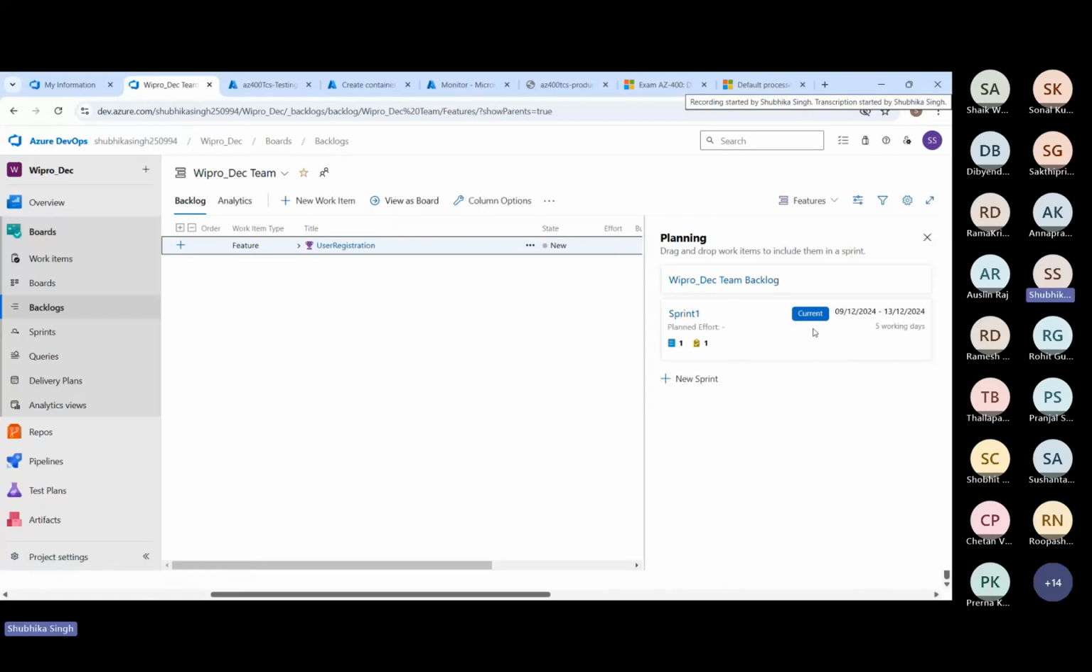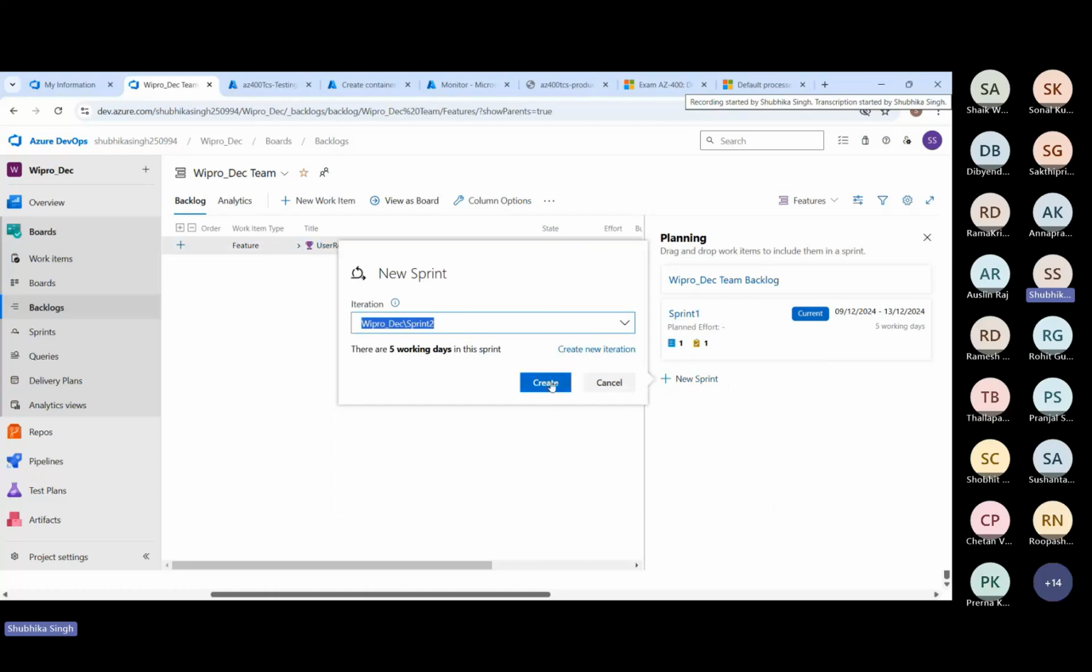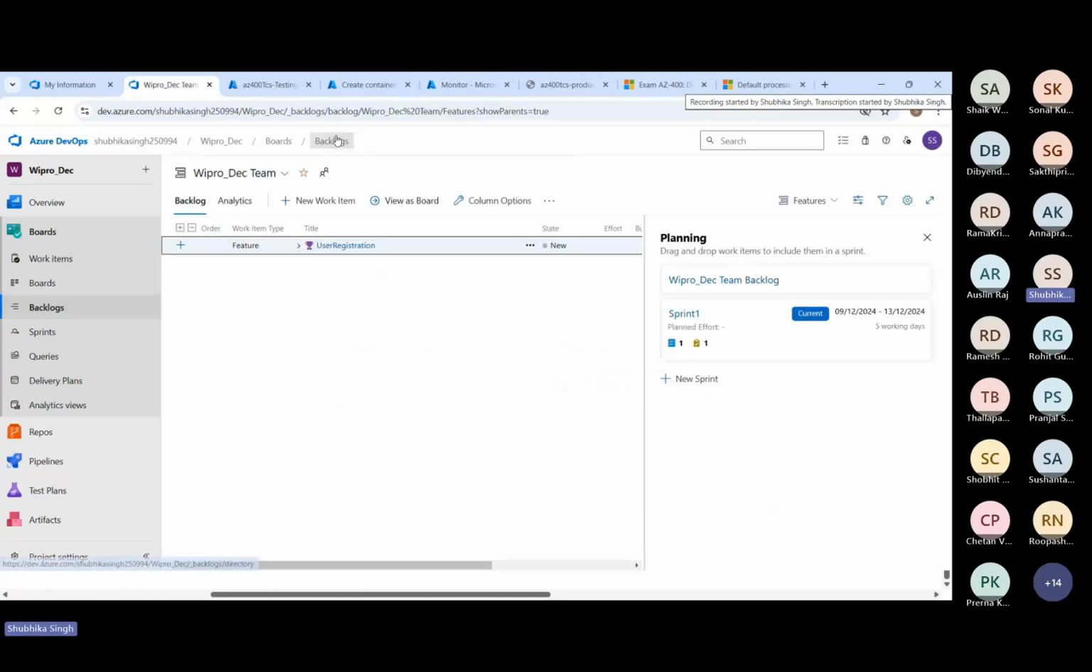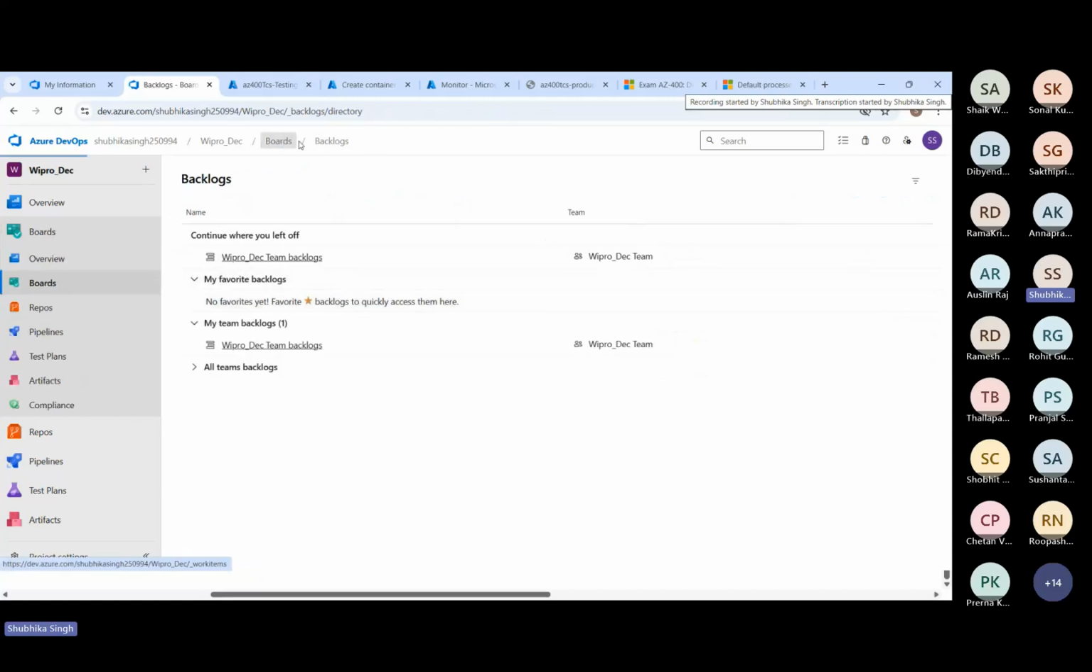Okay, now it came up over here. Alright, so I just added the sprint and now it is visible over here. What I can do is I can also add another sprint, which is sprint 2, to backlogs.